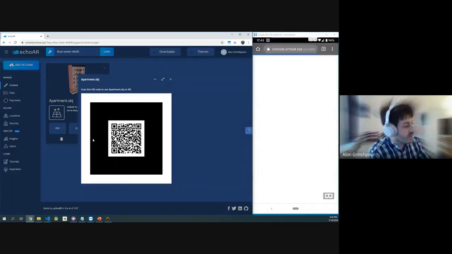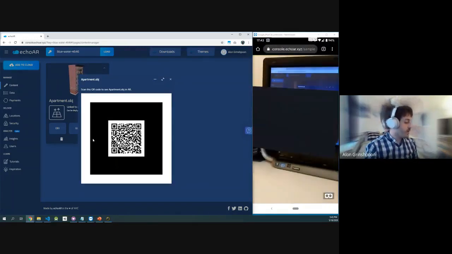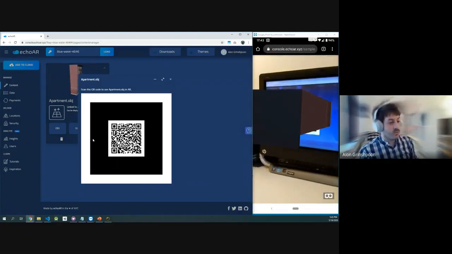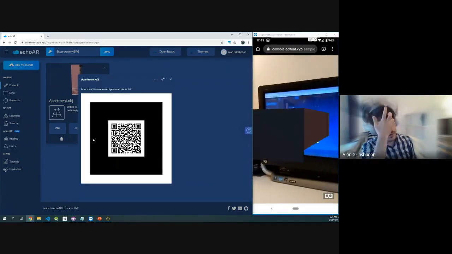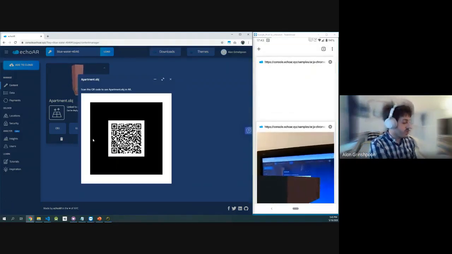It will open a camera. The camera will scan the QR code, and voila, you'll be able to see the building literally pop out of the screen. Super, super simple. And all you have to do is upload that 3D model. And if you want to switch it, no worries at all.